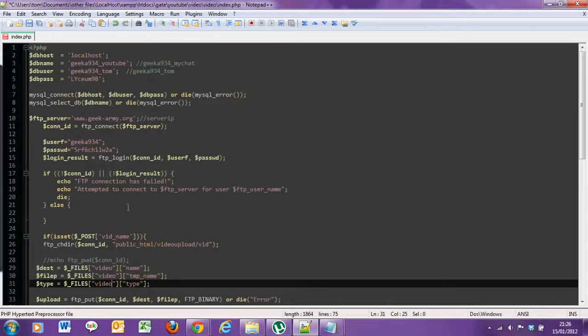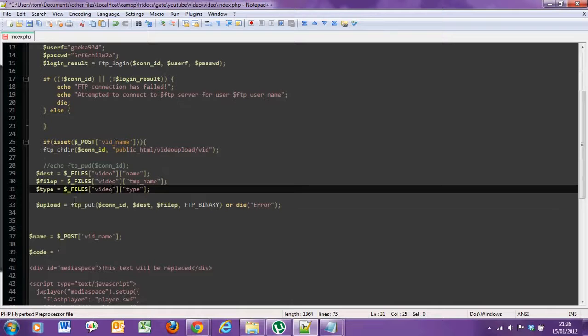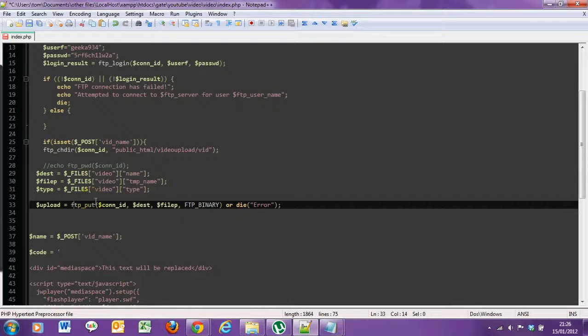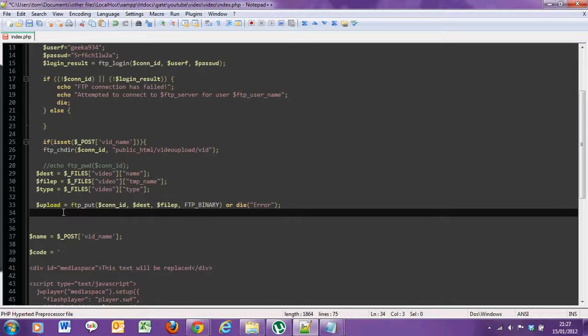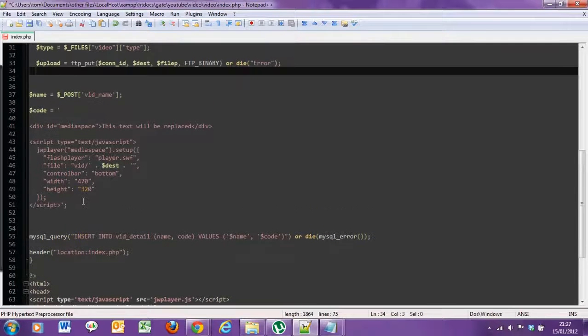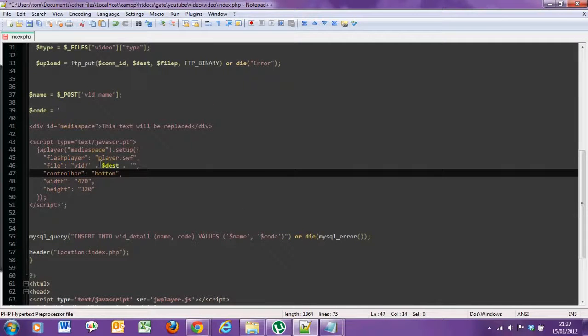The next thing we need to do is to use FTP upload to upload it to the directory. We use this ftp_put command. You can't effectively upload videos via HTTP post because they're too big files, and usually your server will time out before they upload.